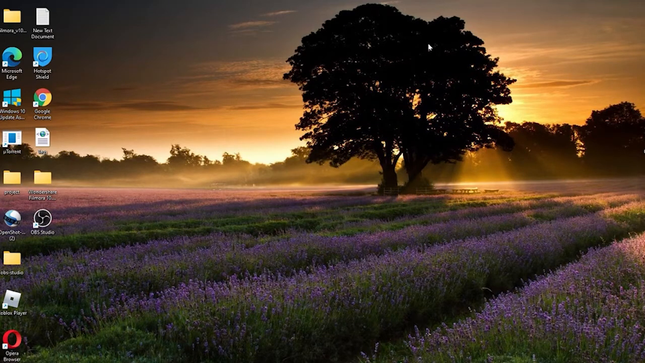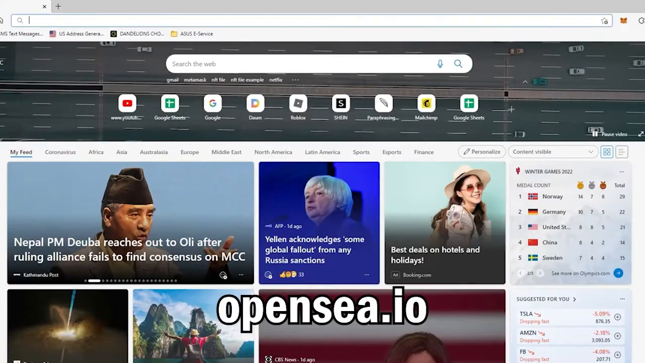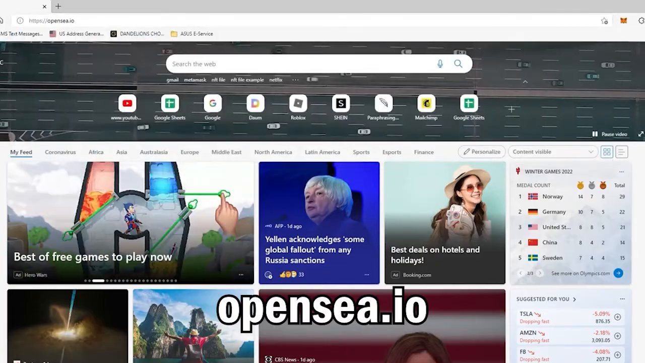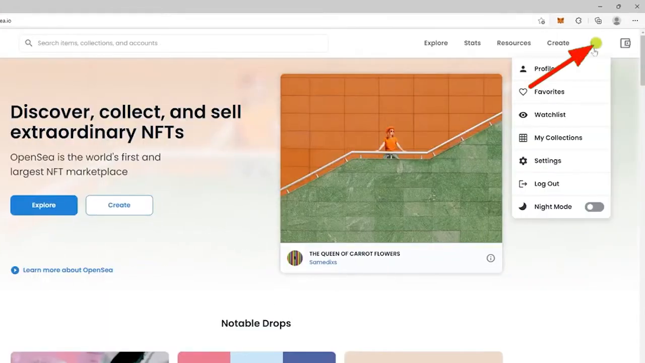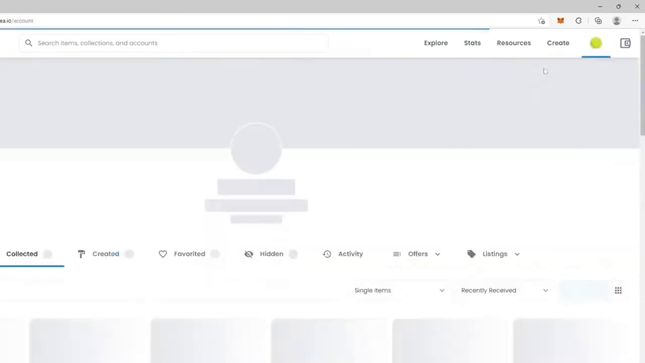If you want to sell your first NFT on OpenSea, then open up a web browser, go to opensea.io and press enter. Make sure that you log into your account. Once you are in, mouse over to the profile icon in the upper right and click on profile from the expanded menu.